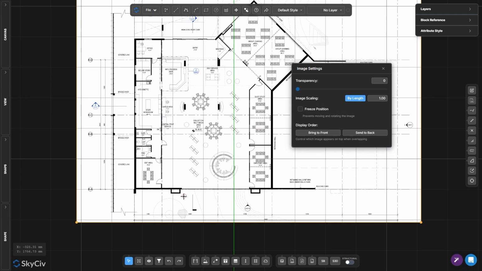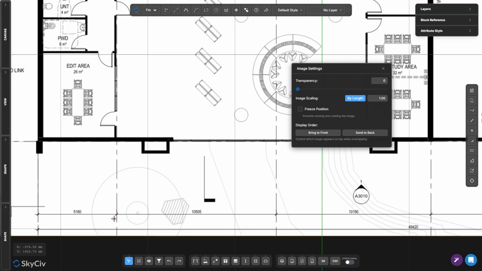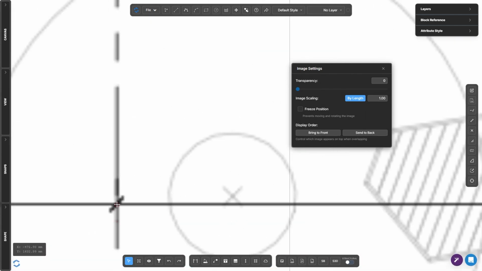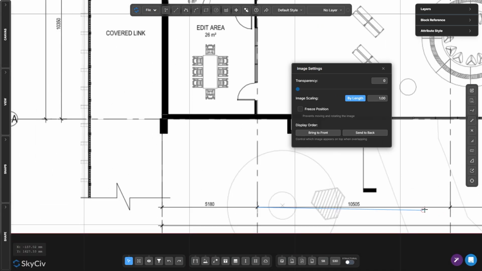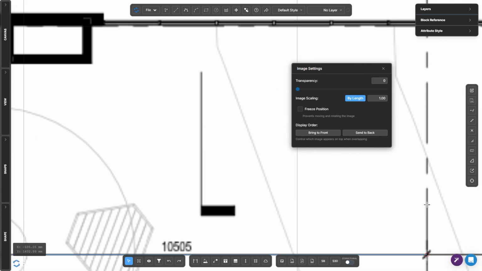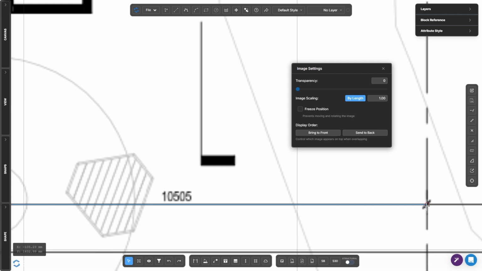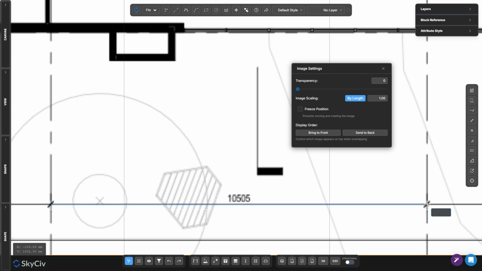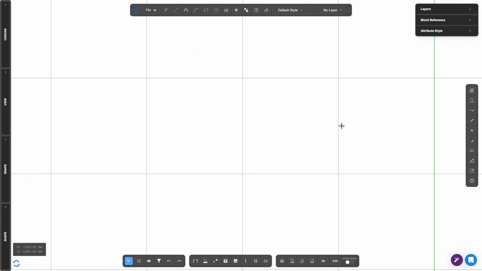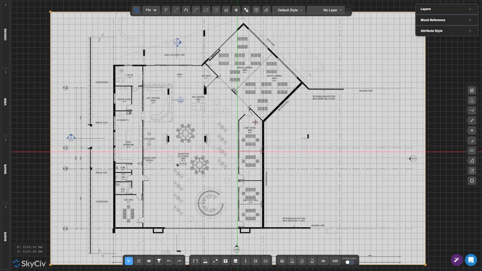So I'm pressing by length and all you need to do is scale by a known measurement on your image. So I'm clicking a point where I think is right and then I'm holding shift here as well to maintain along the x-axis. Make sure that it's straight. And then once I'm happy with that, I'm clicking again, and all I need to do is type in the measurement that it says on the image. So 10,505. Press enter. Close this, and now another tip, double press Z, fits it to your canvas.